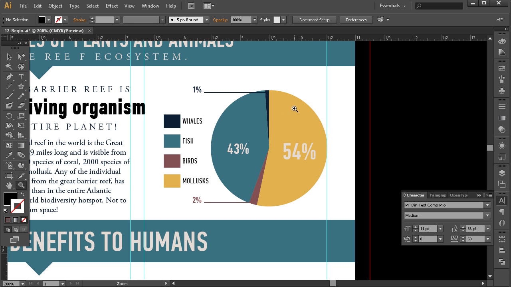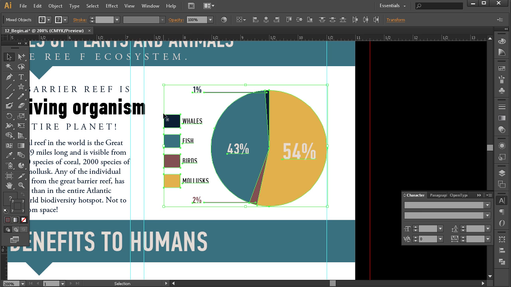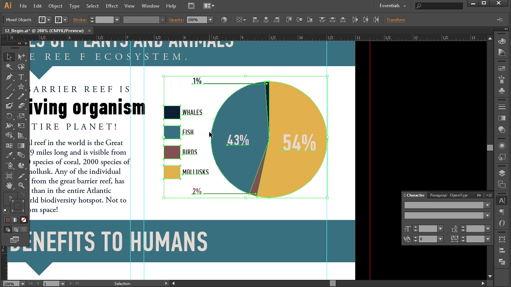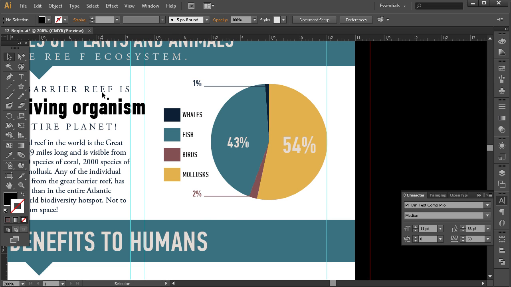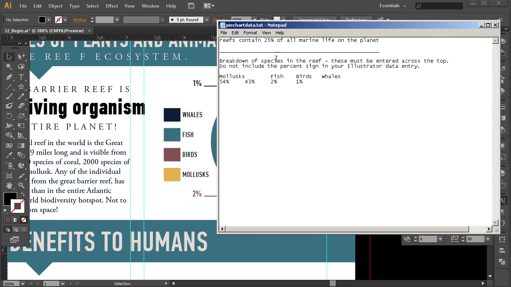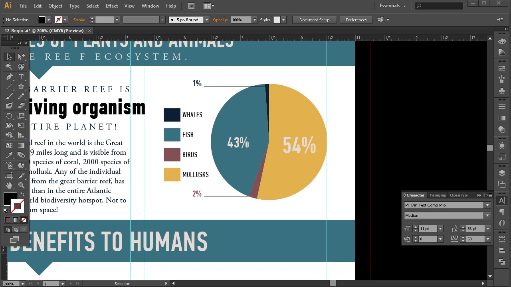Okay, so now that we have this kind of set up, we probably also need to label this. So I know earlier we were trying to keep those aligned, but let's just go ahead and push this up to the top here so that we have a little bit of room to put a label down here at the bottom. And the reason why I want to put the label at the bottom instead of at the top is just because we have so much text here at the top. It's very text heavy. So this is going to be called Breakdown of Species in the Reef. So I'll go ahead and just copy that from that pie chart data and hit Control V.